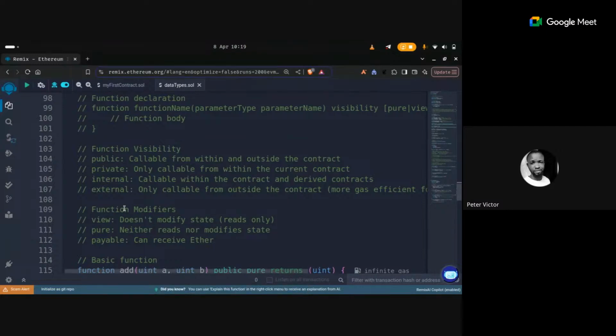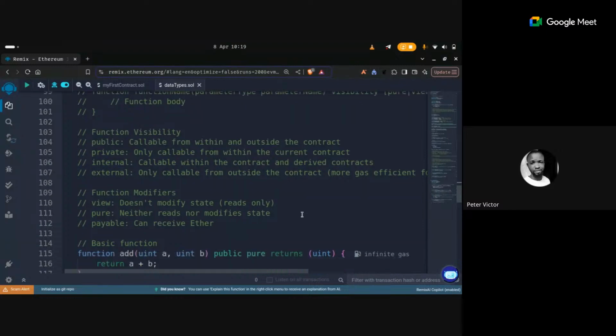So, as I was saying, view doesn't modify the state. It doesn't change the state. It only reads the content of the function. The function can only read the content of the variable you want it to return. It can only return a value. And then we have pure. Pure doesn't modify, it doesn't read. It's just a pure function. I'll show you the use case later. And then you have payable that can receive ether. If your function is payable, the function can receive Ethereum.